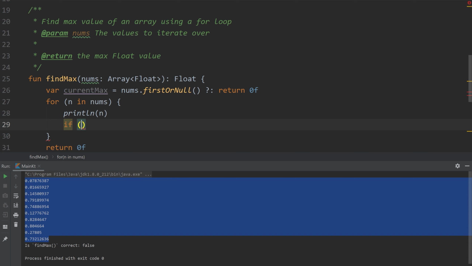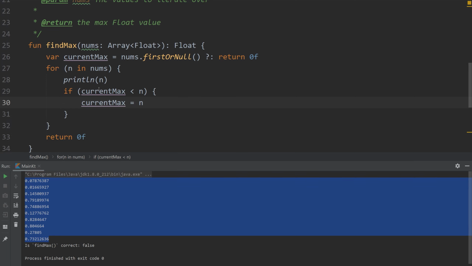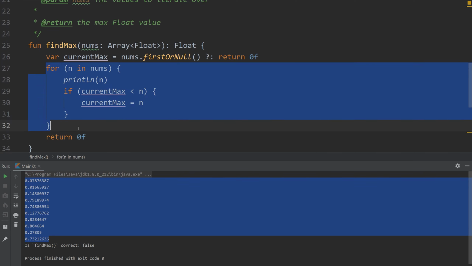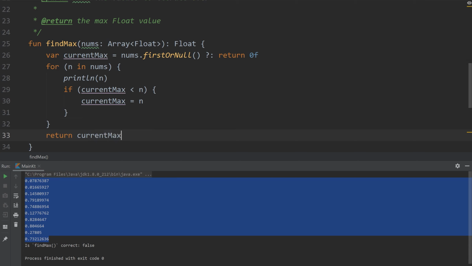Next, we're going to create a condition. If our current max is less than n, then current max is equal to n. And this is fairly simple. We're just, again, looping through each item in nums, and if the current item is greater than our current max, then we just make it the current max. And lastly, we're going to spit out current max, and that's what we'll return.